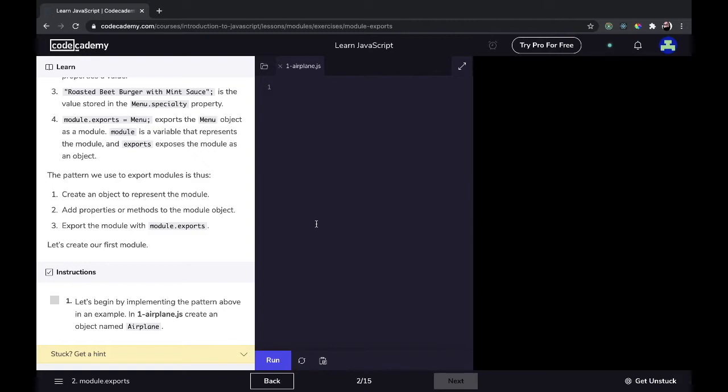The pattern we use to export modules is thus: 1. Create an object to represent the module. 2. Add properties or methods to the module object. 3. Export the module with module.exports. Let's create our first module.